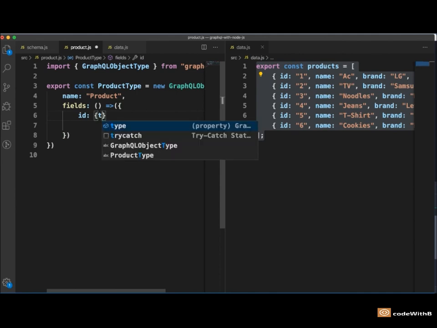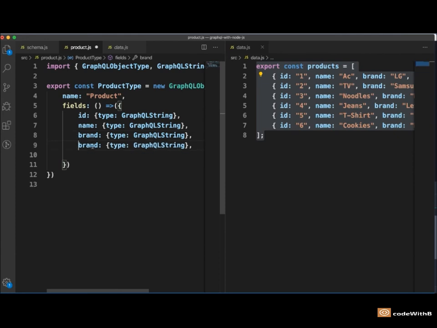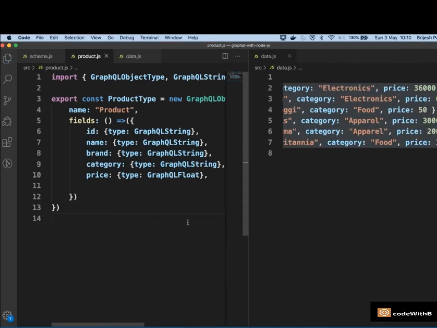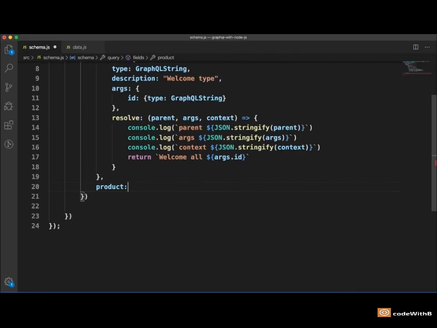So let's define ID. It will be a GraphQL string type. Similarly, we can define name, we can define brand and we can define category. For the price, as it is a float type, so we will add float. Now we have defined the type. Let's add this type to the schema.